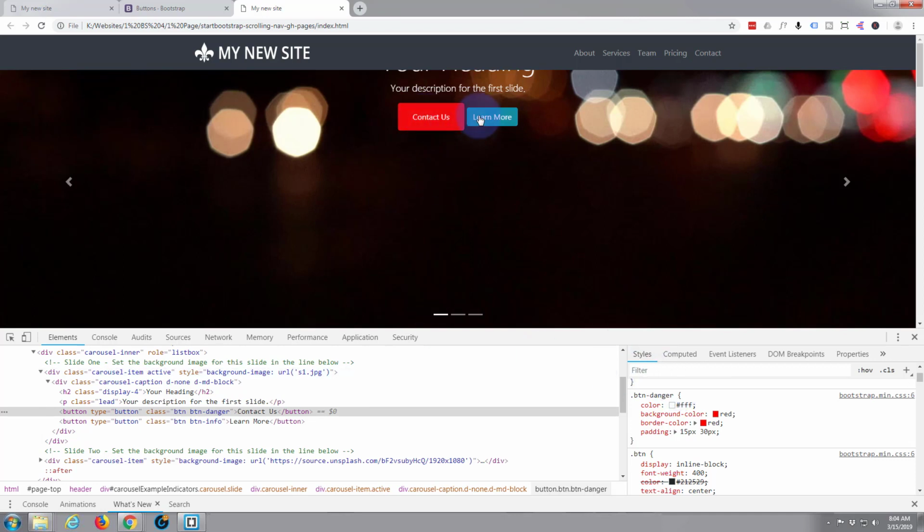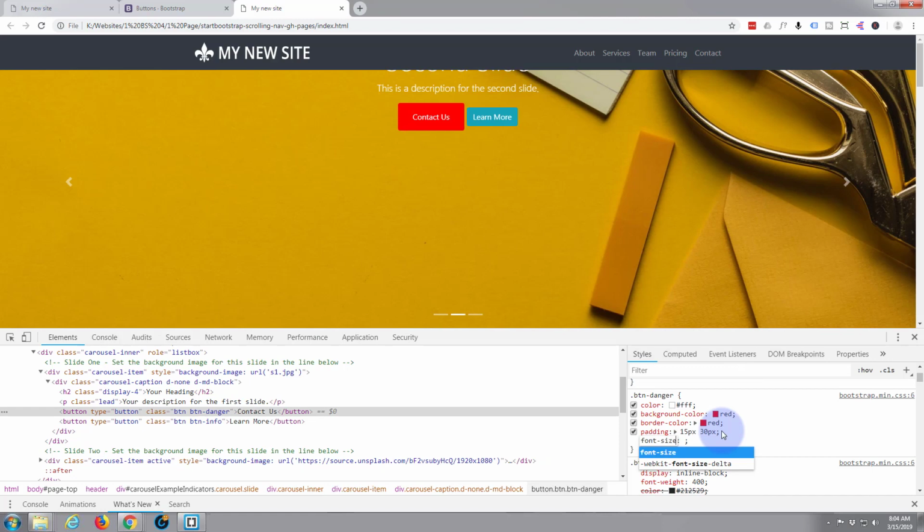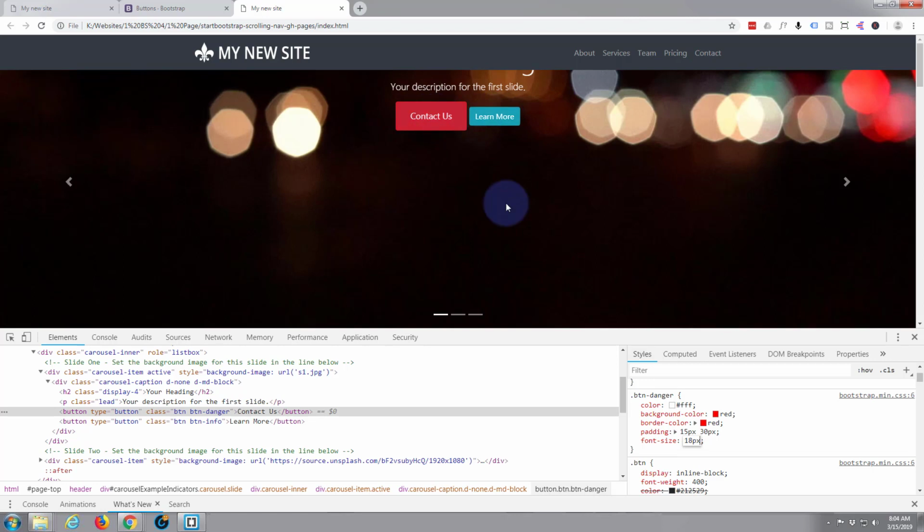Let's make our text in the middle a little bit bigger. So let's say font size. Say 18 pixels. And as you can see, that's grown. It's bigger than the other one over there. Okay, that's pretty much getting there.